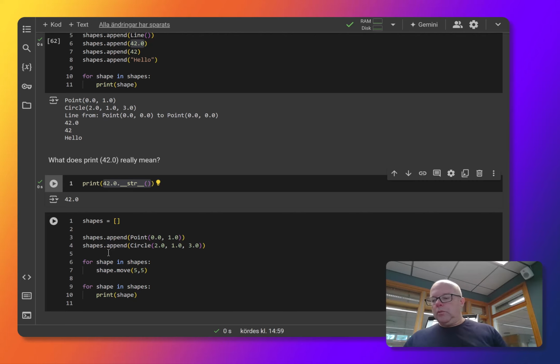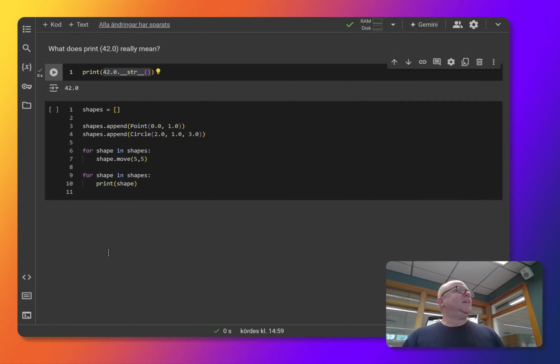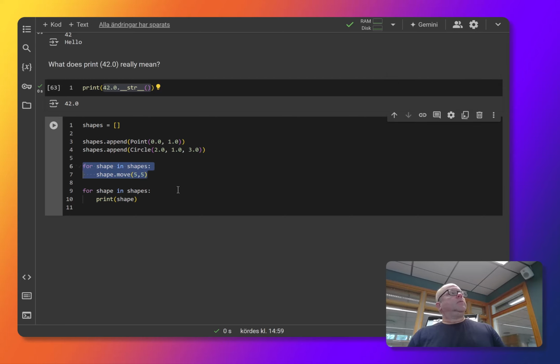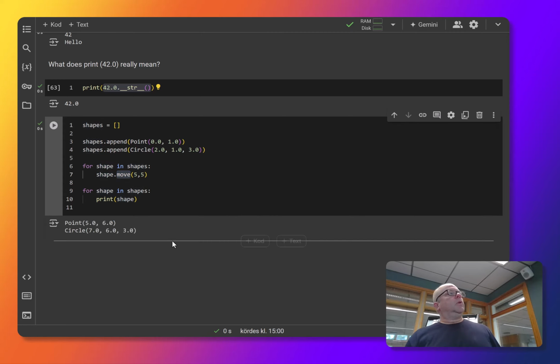And now the lecture is over. I don't have so much more here, but you can see here, this is what I meant. So I have 2 points and a circle, and I can call shape move. So for shape here, I don't need to know what the actual type is. I can just call move here, and it will know how to move itself. Because point and circle have a move method.